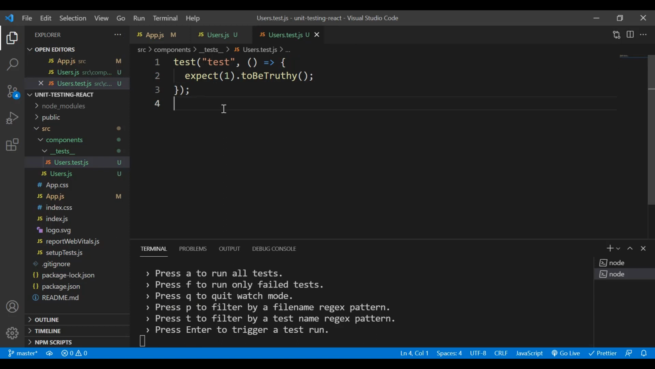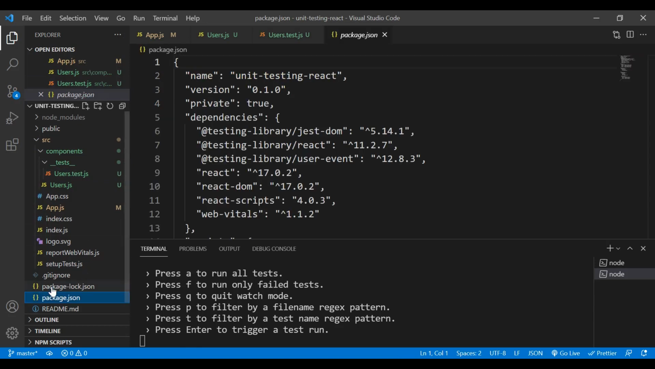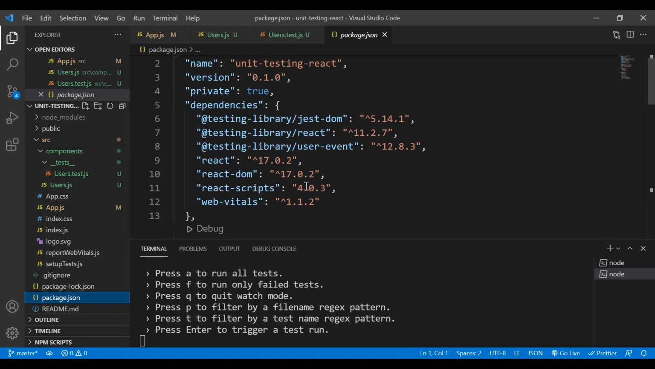And next, basically I'm going to show you the package.json, and we now need to use this library here, which is the React library.